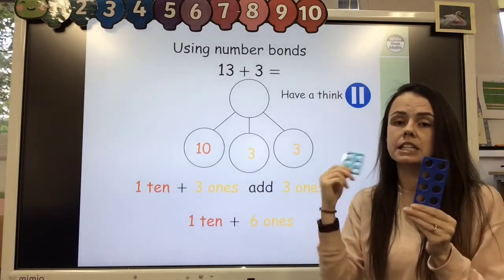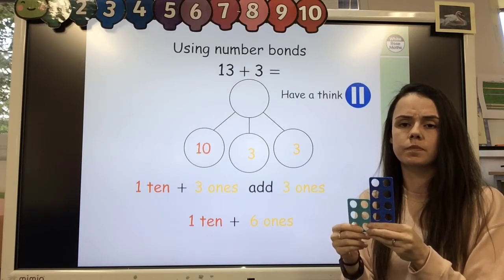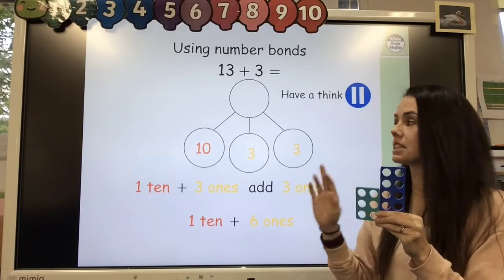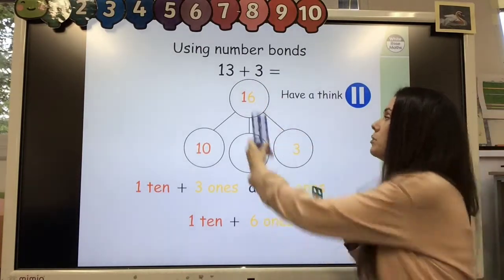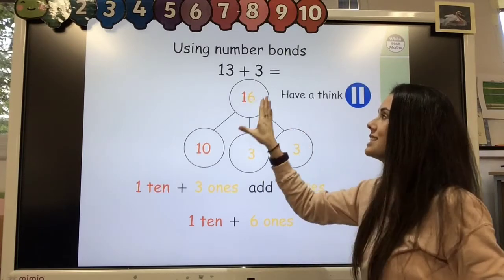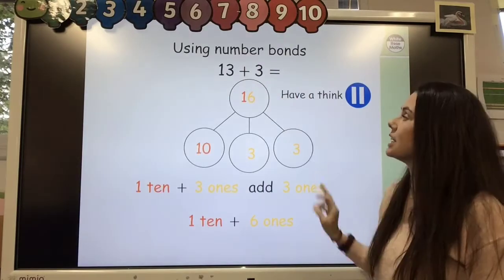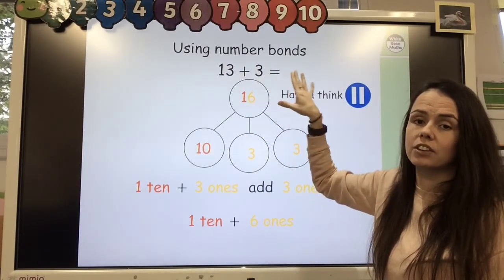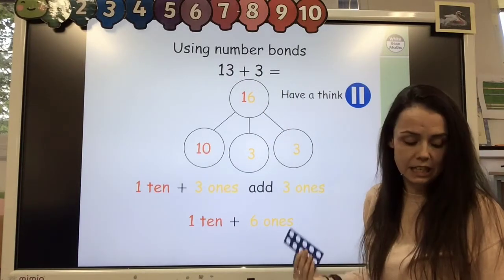1 10, 6 1s. What does that make? 10 and 6. It makes 16. Well done, because when we write it together, we've got our 10 and our 6. It's a 16. So 13 add 3 makes 16. Well done. Let's see what we've got next.